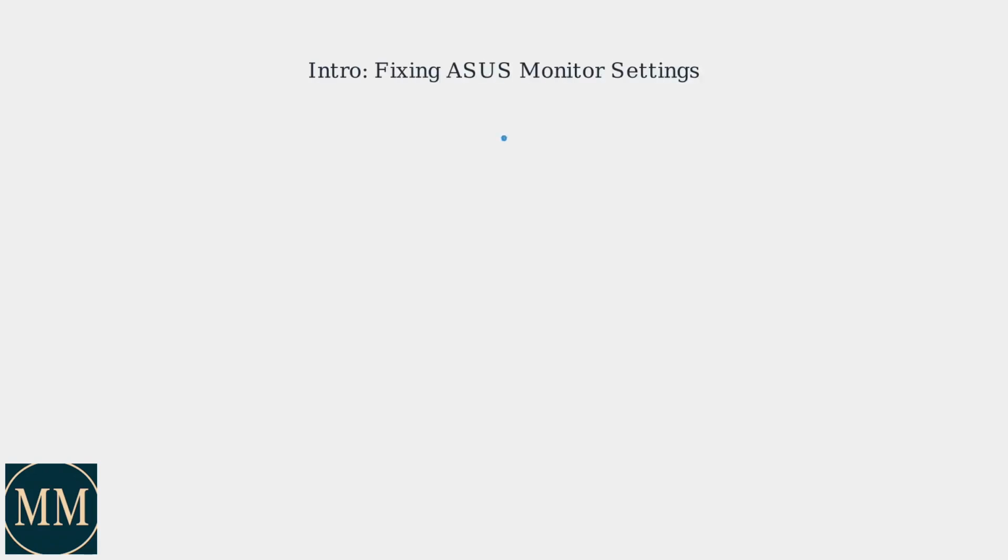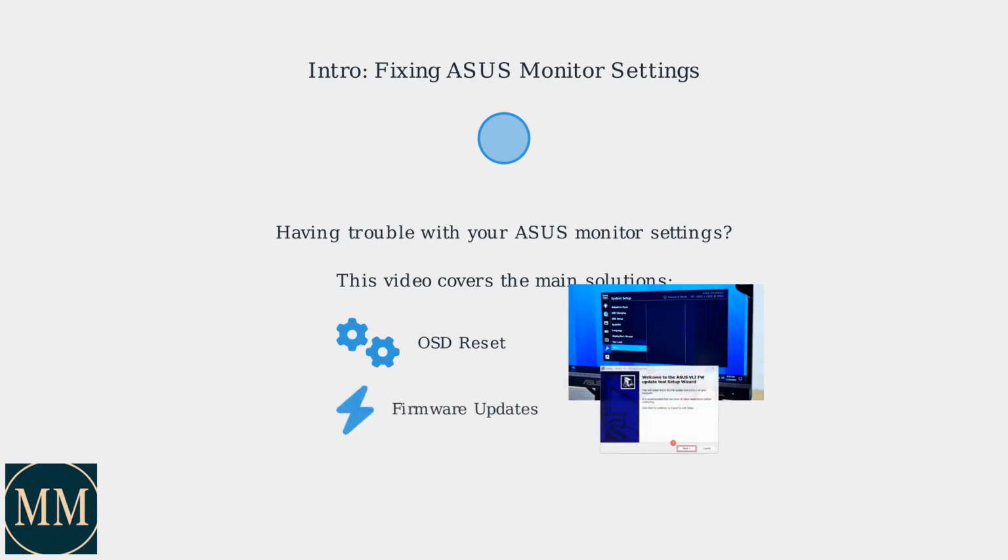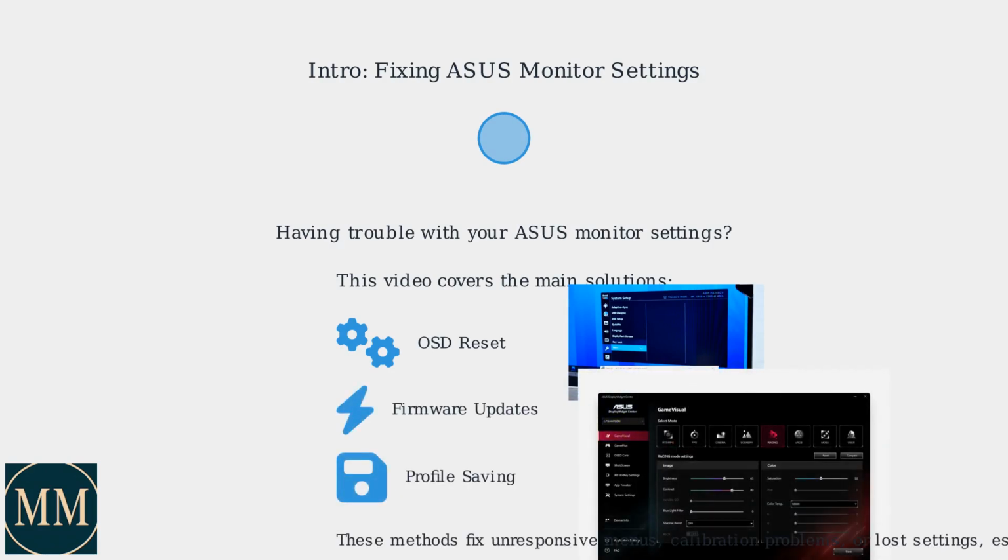Having trouble with your ASUS monitor settings? This video covers the main solutions: OSD reset, firmware updates, and profile saving. These methods fix unresponsive menus, calibration problems, or lost settings, especially common on ASUS gaming monitors.